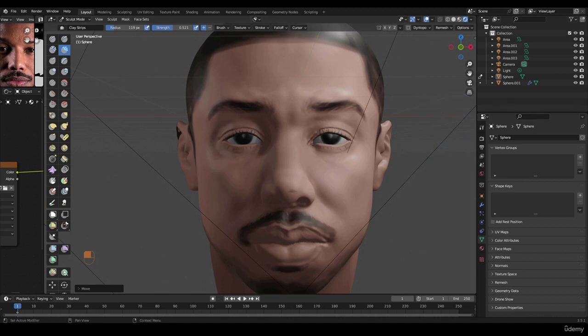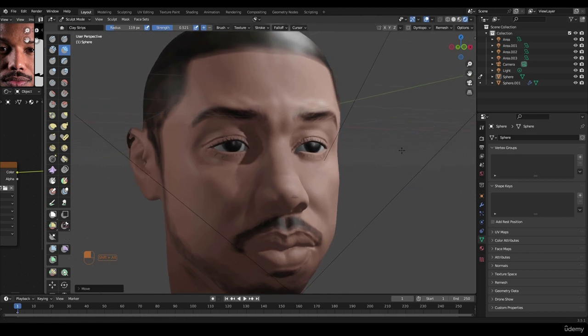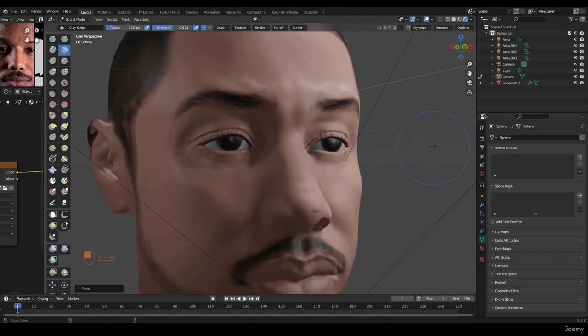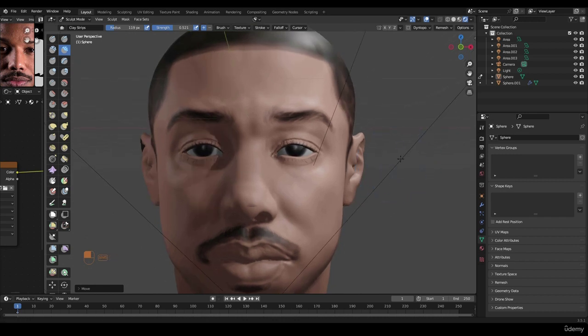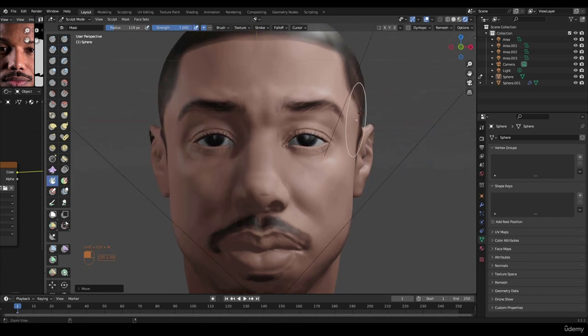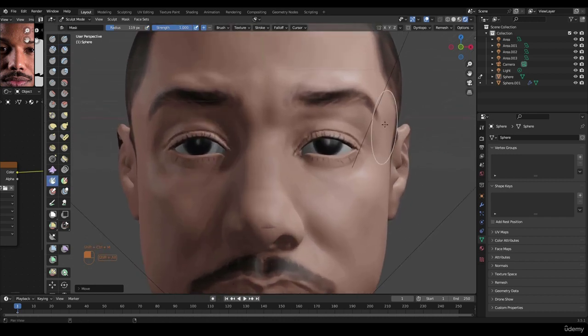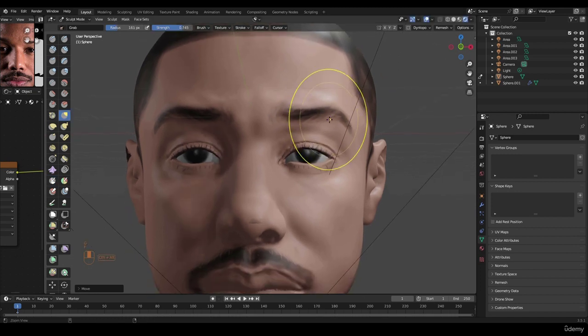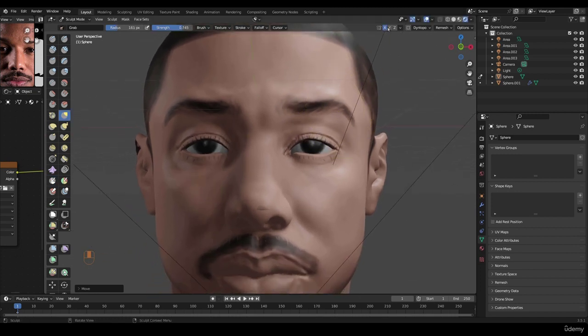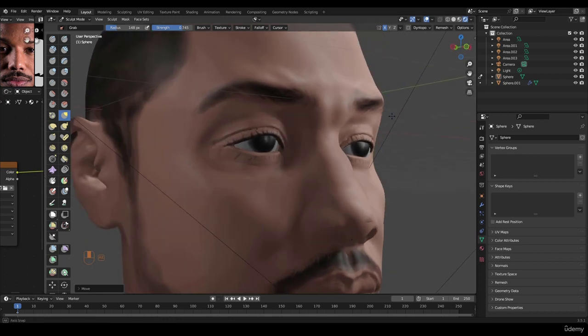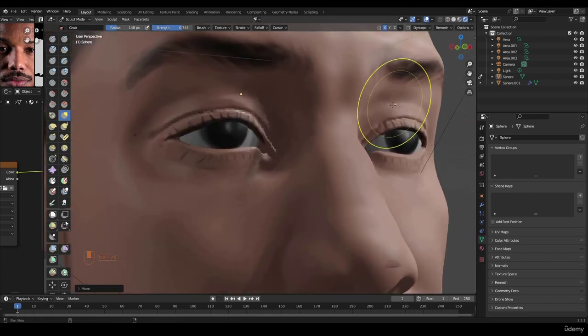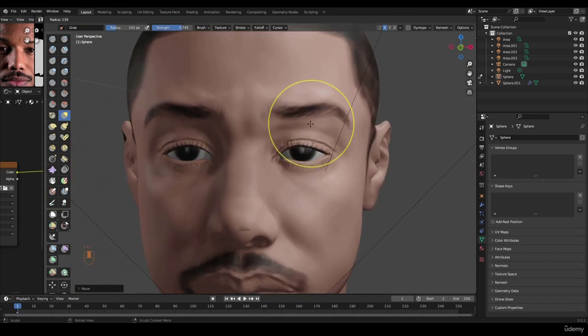Another thing is around the eye area here. I think I might have made the eyebrows look a little too high, so I'm definitely going to have to fix that. The eyebrows are too high. So I'm going to go ahead and go to my grab brush. Turn on the symmetry as you're doing this. I'm going to bring this down, I think.